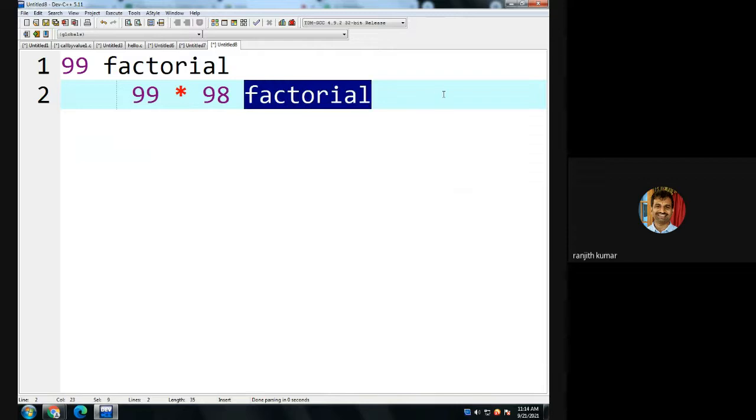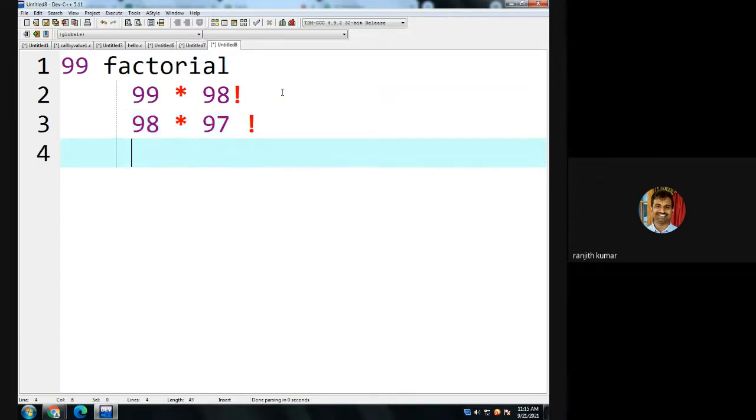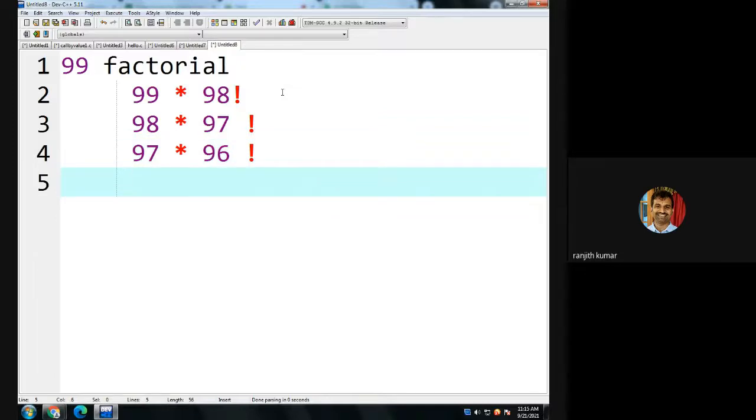The factorial symbol is this one, right? 99 into 98 factorial. What is 98 factorial? 98 into 97 factorial. Similarly, what is 97 factorial? 97 into 96 factorial. Very good. Like this, how many times do you have to call? 96 into 95, 95 into 94, and so on, till the smallest problem. Wherever you get the answer, up to there you have to call. Understood? Yes sir. So simple, let's write the program with this technique.